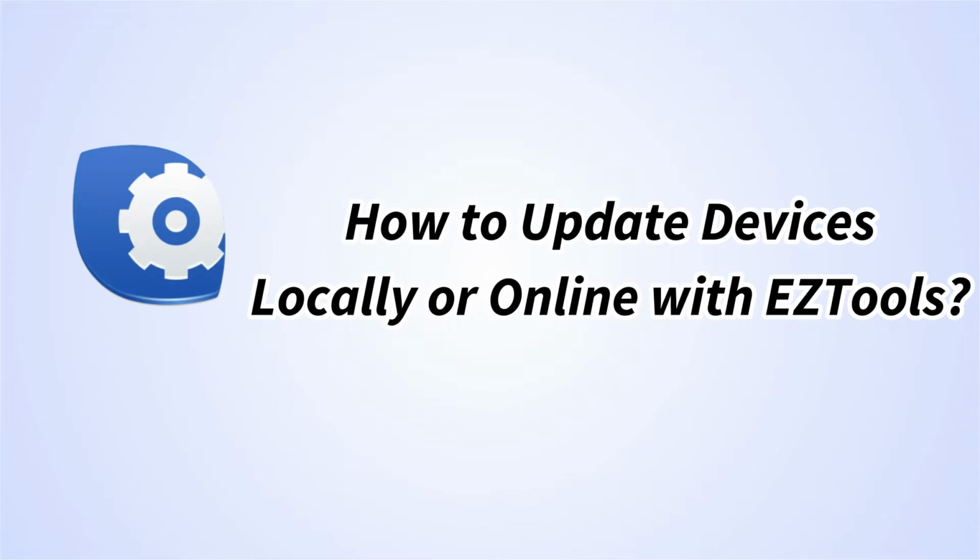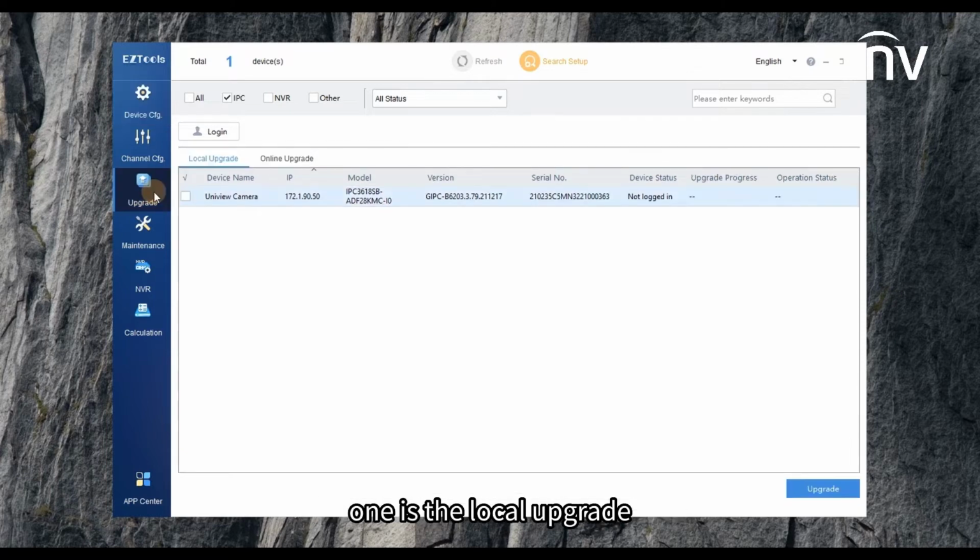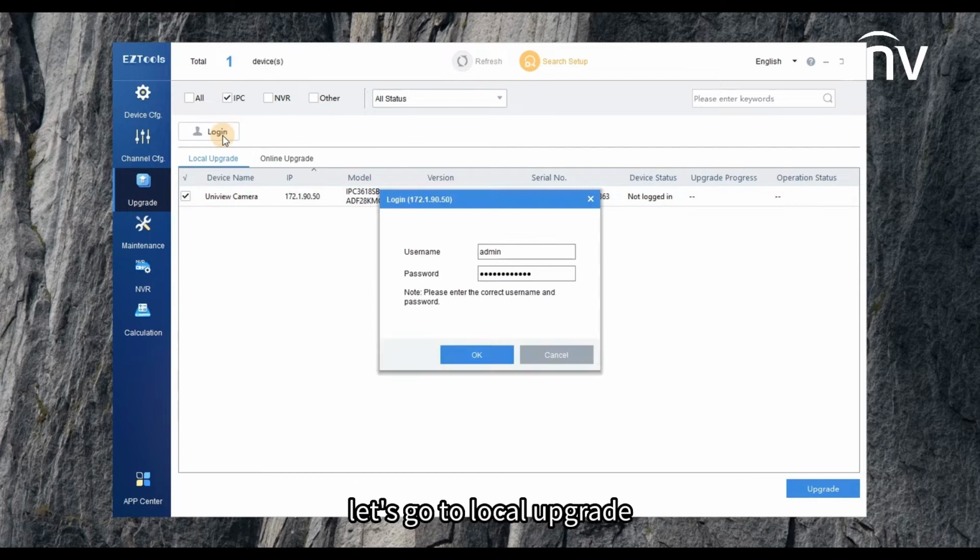In this video, we are going to introduce how to upgrade the firmware on the EZTools. Let's go to EZTools, click Upgrade on the main menu. There are two parts on the upgrade, one is the local upgrade, another is the online upgrade. Let's go to local upgrade.